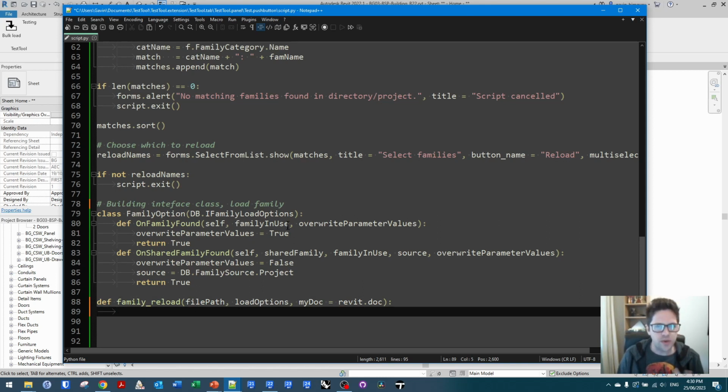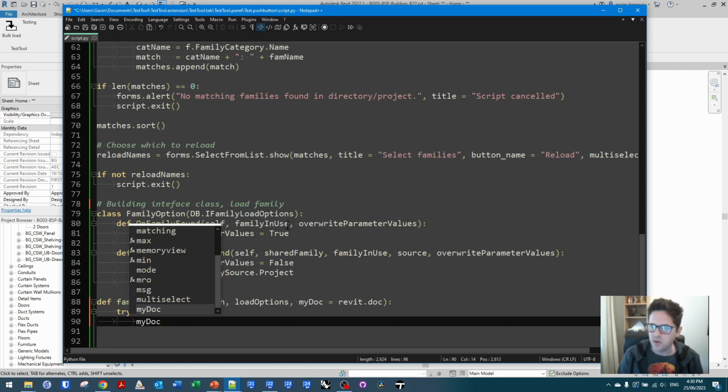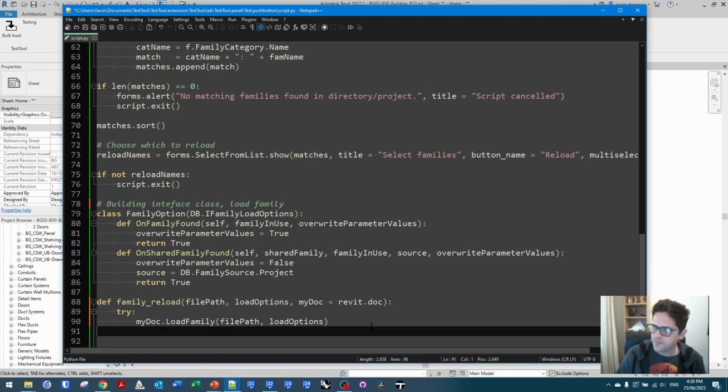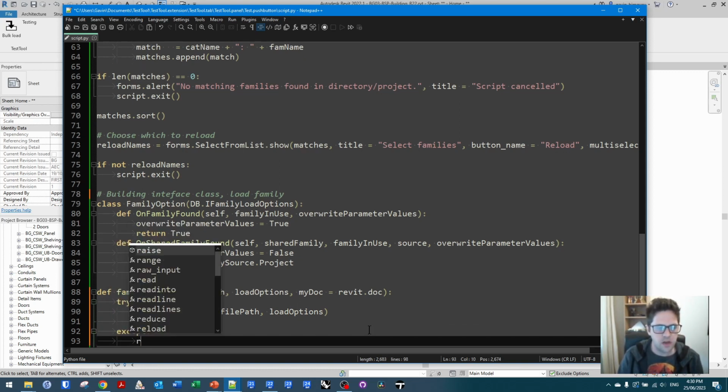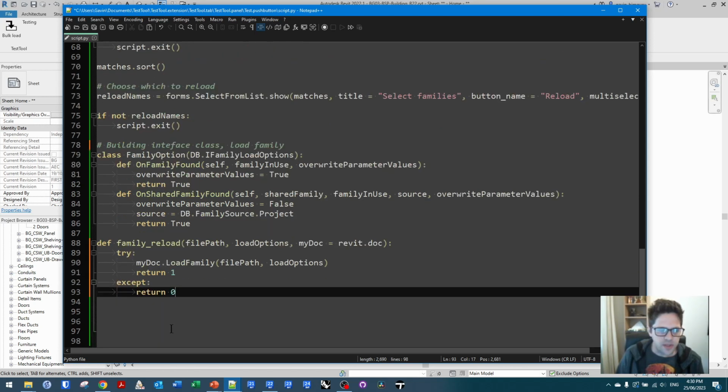So in this case, I'm just going to try to reload the family, and if it fails, I'll report that back. So I'm going to say try, and in this case, we're going to be using that load family method that we've found. So we're going to apply it to the document, which we're calling mydoc. So we're going to do that load family method, and we're going to provide the file path and the load options, which in this case will be an instance of these family load options. Now, if that worked, I'll return 1. Otherwise, I'll return 0. And we're going to use this to uptick a variable, which we report at the end to say how many families were successfully reloaded. So I believe that's all we should need to do in that step.